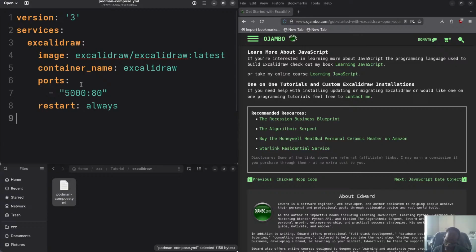The container is going to be Excalidraw. The ports: this is the host system, so meaning that I'll go to localhost:5000, and it's going to be mapped to port 80 inside the container. And restart always. This is most likely for Docker, because Podman is smart enough, if there's an issue, to show you there, and you can resolve it. But there we go. That's literally it for the coding.